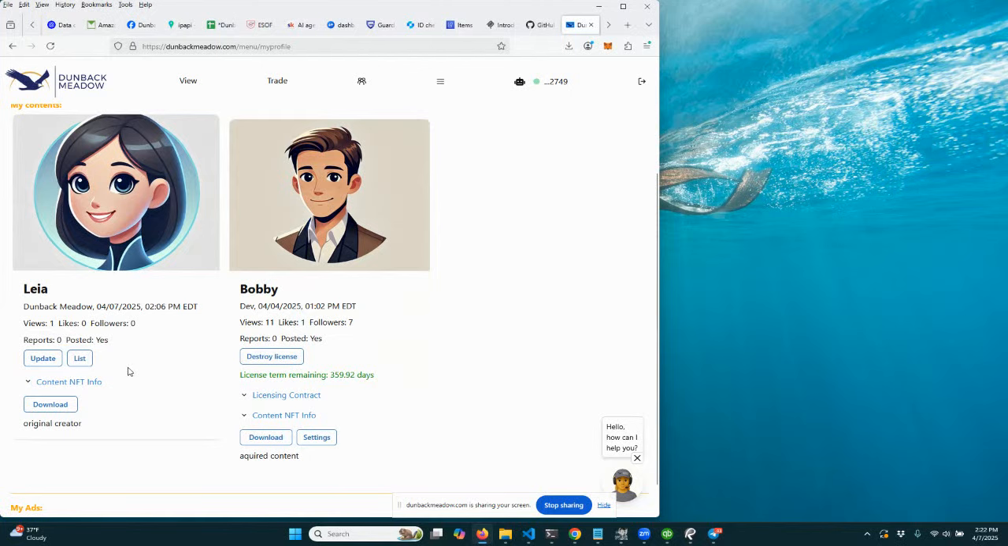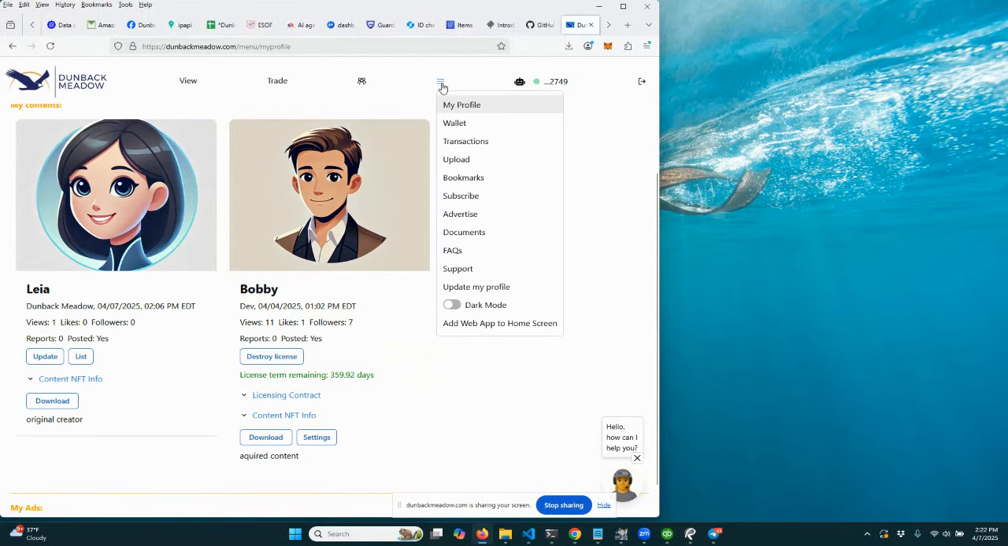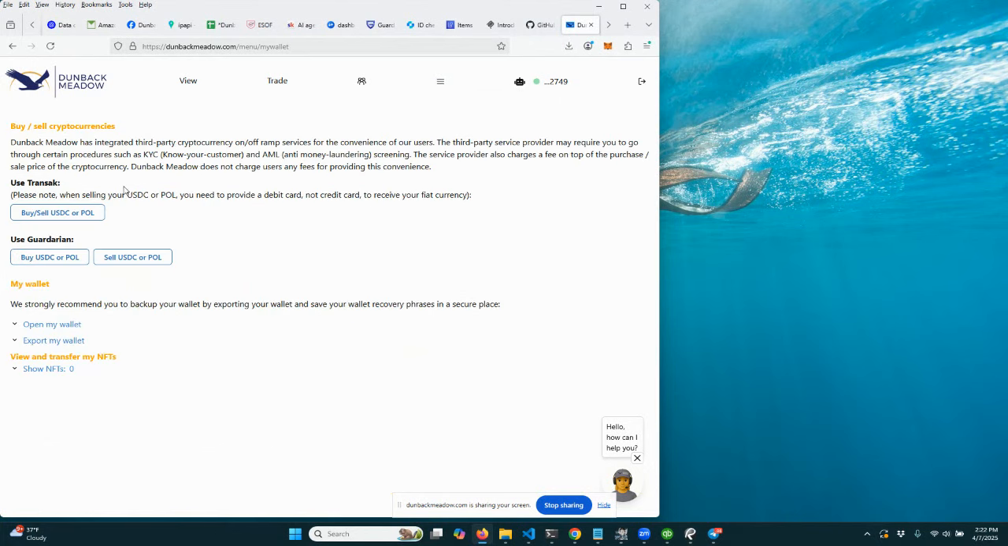Now, before we do this, we want to make sure, go to main menu again and click wallet, because you have a wallet on the platform, your crypto wallet. You want to make sure you have at least 1.99 USDC in your wallet, because you need to pay a listing fee of 1.99 USDC before you can list anything. Okay, you make sure you have that money in your wallet.